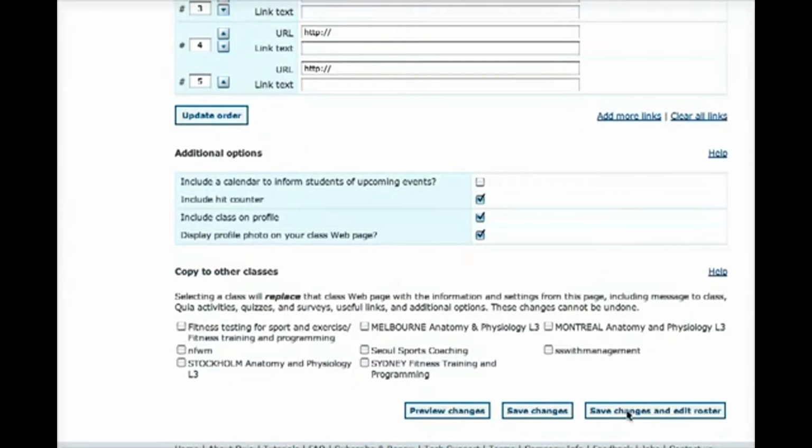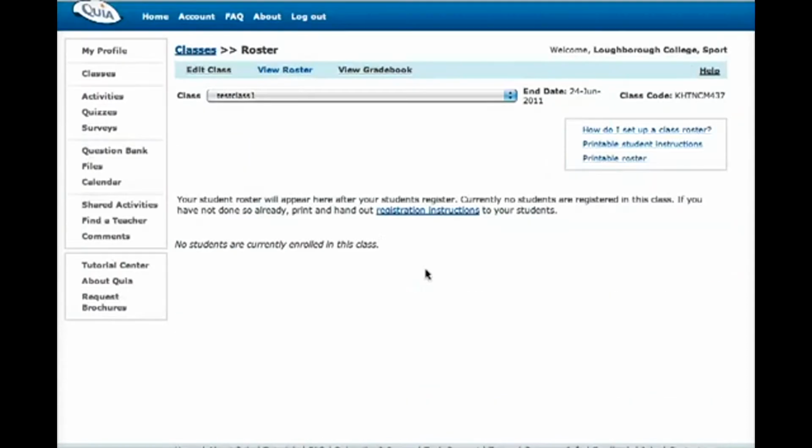You scroll down and you're going to save changes and edit the roster. The roster is the class list, therefore you can either upload that as a tutor or this will appear once your students have started to register for your particular page.